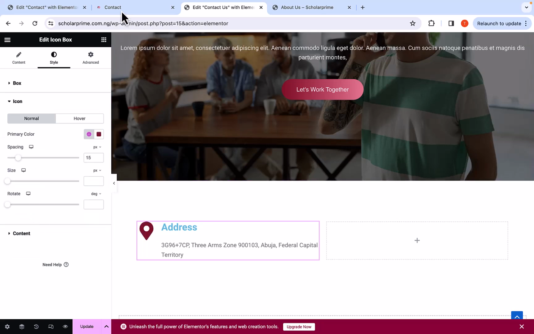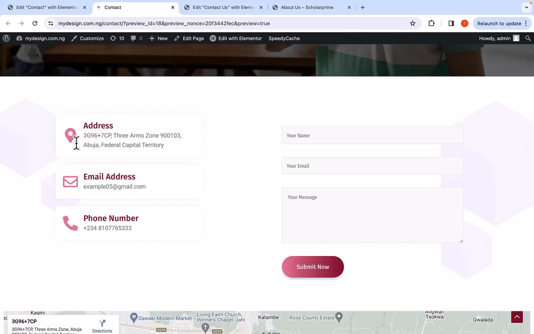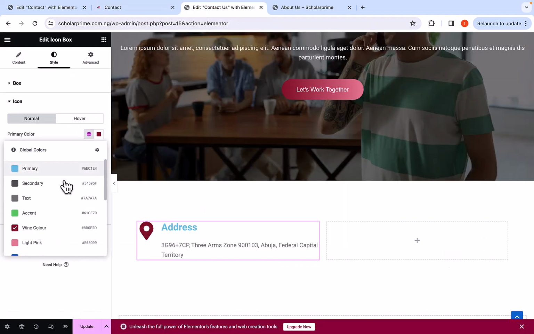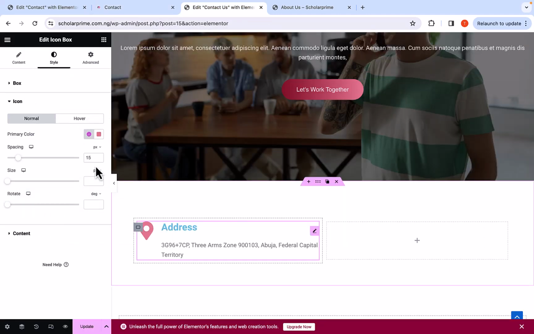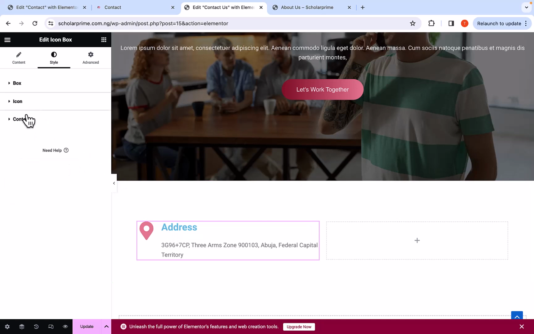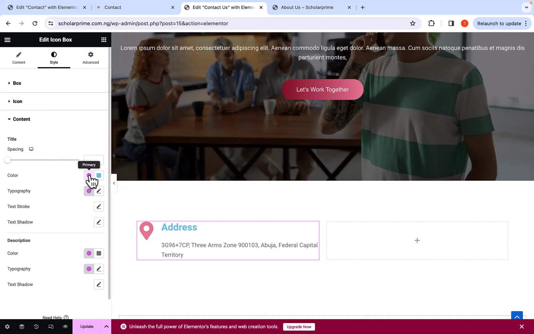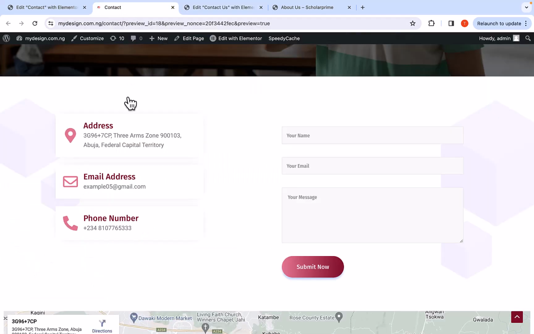Let's see the color we have here. I'm going to change this as well. Okay, this is light pink. This guy is wine. So I'll come over here, change it to light pink. Then I will come over to where I have content. Then the title here, I'm going to change it to wine color. Let's see the, okay, this guy is okay.